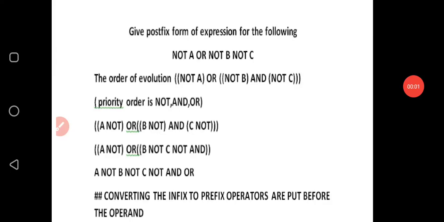Good morning, students. Today we are going to learn how to convert an infix expression into postfix, where instead of arithmetic or mathematical operators, we are using operators like not, or, and. Fine. Now we'll see that one.